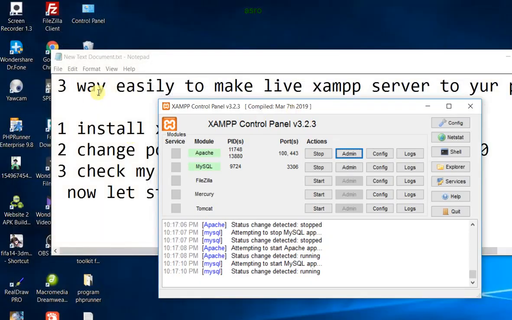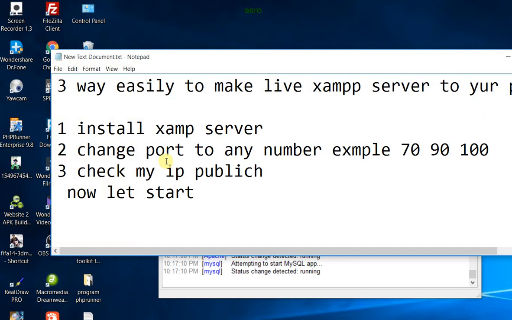So guys, it's very easy to make it live public from your localhost server to live server.